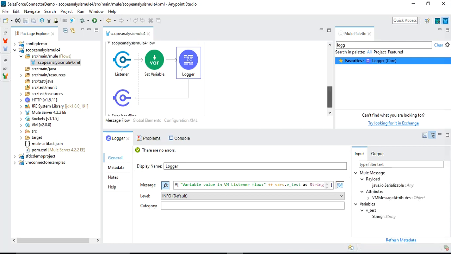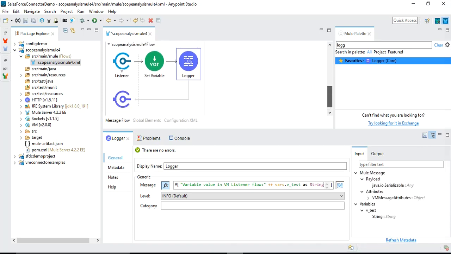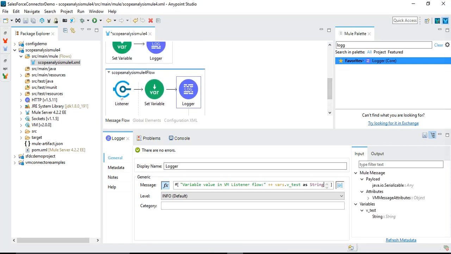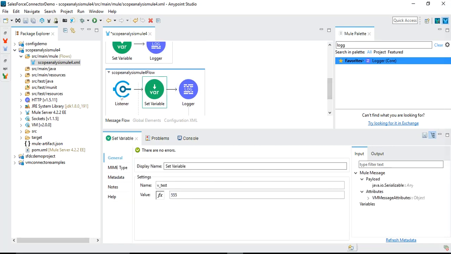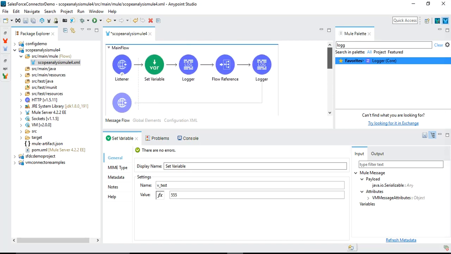Now what we want to achieve and what we want to observe in this scenario is that once we set the value here as 555 and we log it, now once we are going to call this flow from the main flow and using the publish consume, and once the flow execution is returned back to the main flow, is the value going to be changed in the main flow as well or not? That's what we want to observe here.